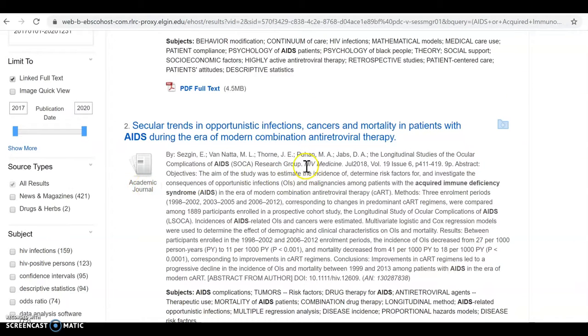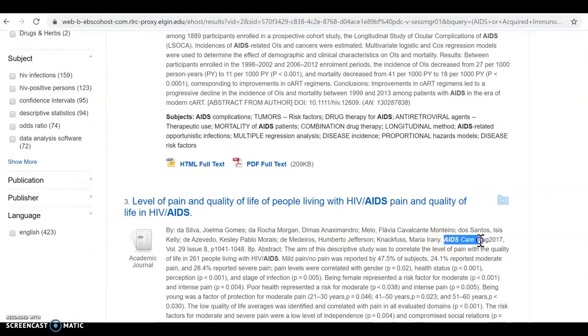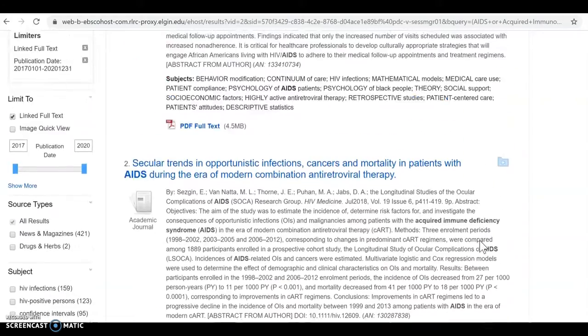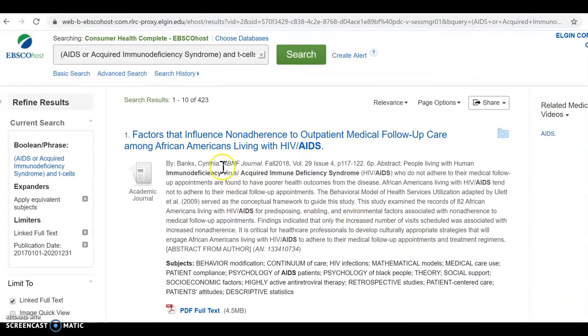Okay, I always look at what journal does this come from? I know it's an academic journal. This one is called HIV Medicine. Okay, so that makes sense why it would come up. This one is called AIDS Care, and that can give me some clues about the type of information I'm going to get out of that article. This one at the top is called ABNF Journal, but I don't know what that is, so I might Google the title to find out more information about that journal.